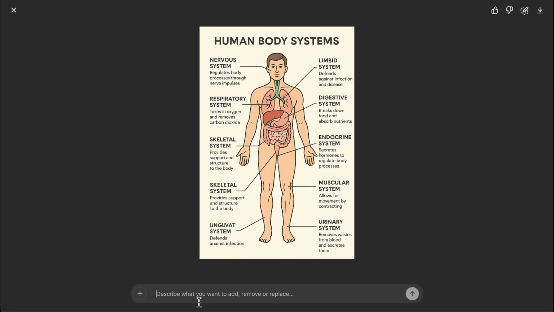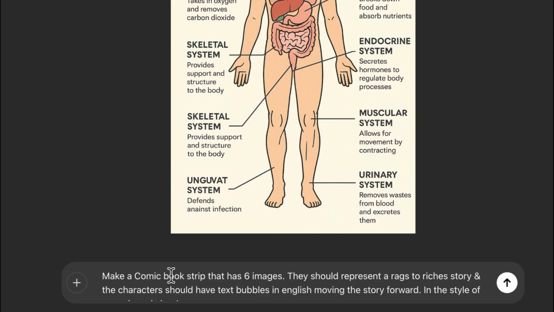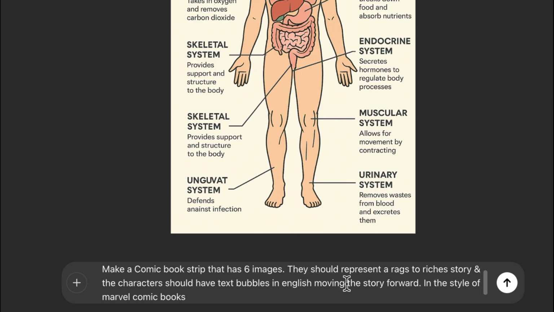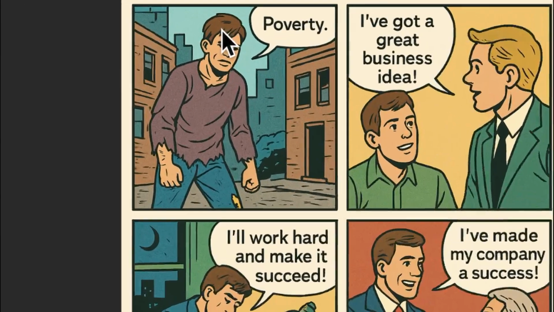So let's make an even harder prompt, making a comic book. The prompt is: make a comic book strip that has 6 images, and it represents a rags to riches story in the style of Marvel comic books. Yeah, it was actually able to do poverty.